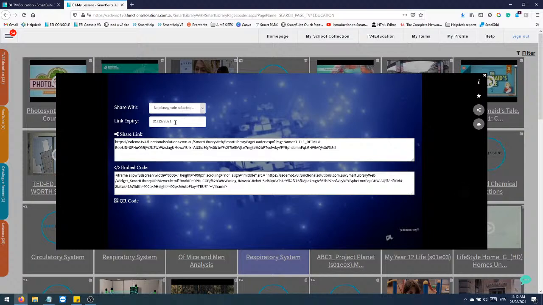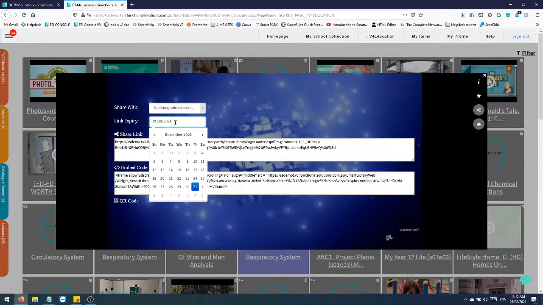Then you click the link expiry. So if you were doing an exam on this video and you wanted to make sure your students had listened to the video and paid attention and actually looked at it as their homework, you can actually set a cutoff date where they won't be able to view the video after that date. So when they click on it after that date, it will say no permissions.